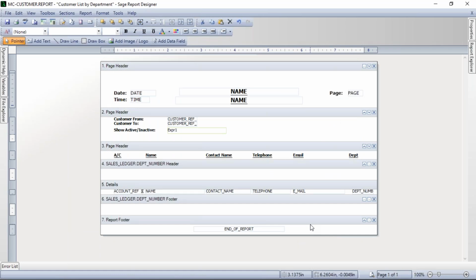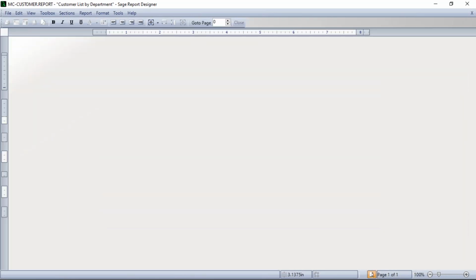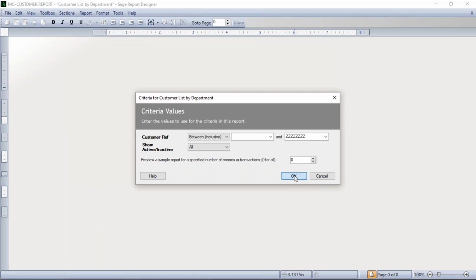Now, the result of this in the report design is that we've got 2 new sections. We've got section 4, sales ledger department number header. And we've also got section 6, sales ledger department number footer. Now, if we just go back to preview mode, I'll just OK that.